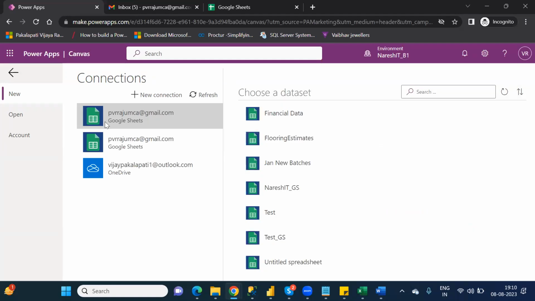That connection will be available here. Under that particular connection, what are all the sheets available? You can see it here. And whichever Excel you want to load into Power Apps, click on this one.